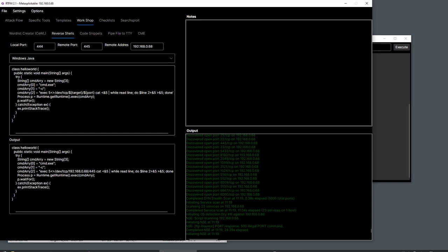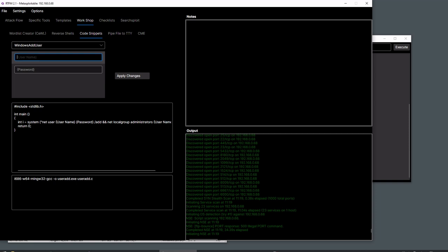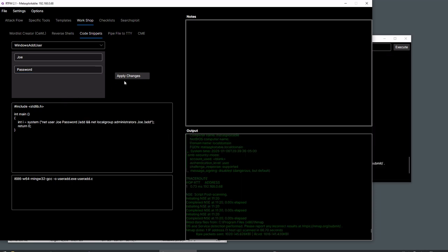So here's the template. We have a target and a port, and then in the output it's outputted for us. There's the IP and the port. Same thing with code snippets. These are just some common code snippets. Once I apply changes, you can see Joe and password, and then how to compile it.